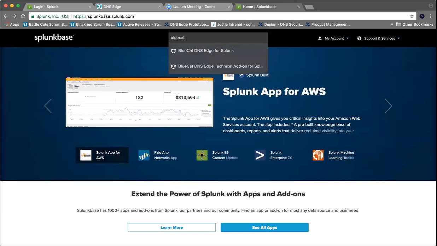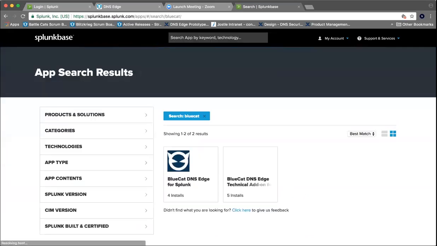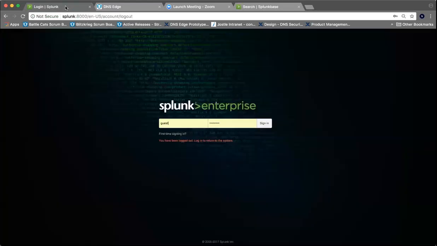You'll see that both of them appear in the filter, but if you just hit enter, you'll then see both of the apps that you will need to download in order to begin the SIEM integration with Edge and Splunk. So that said, we're going to move on to the Splunk page itself and logging in.